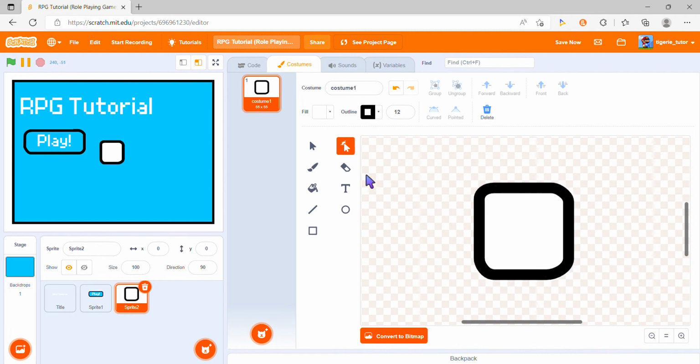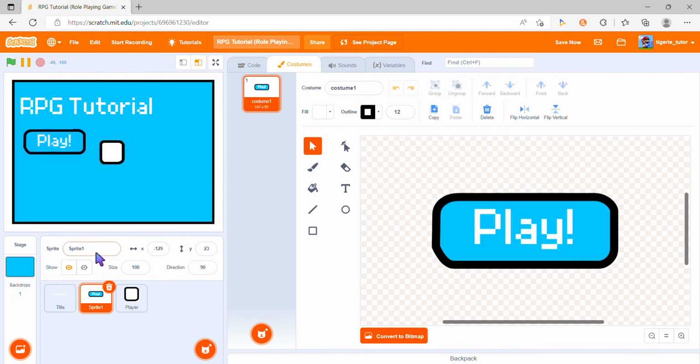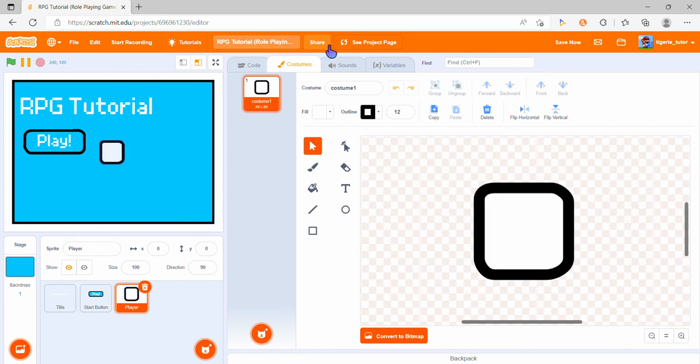So this is my favorite kind of player. I actually do not use it much. Okay, and now we can rename the sprite to player and rename this sprite to start button. Oops, start. Okay, start button. Sorry, but now we say this is up.